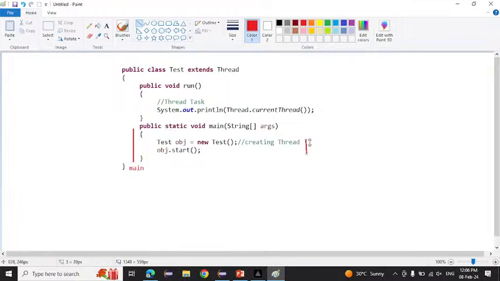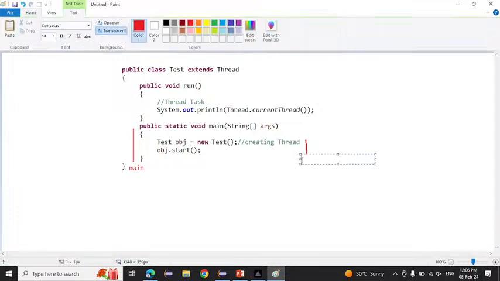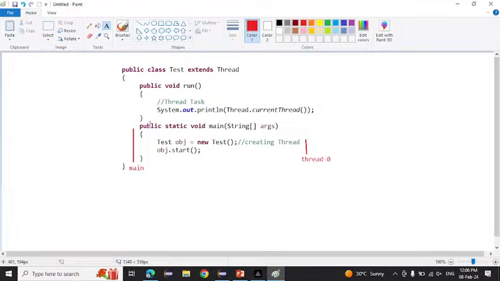So who will create this new thread? That is this main thread only. What is the name of this thread? If you are giving the name, that is also okay. But if you are not giving the name, the JVM will automatically give a default name to this thread, that is Thread-0. If you create a new thread, it will give Thread-1, then Thread-2, Thread-3, like that. Here a new thread is created, and who is creating this thread? That is the main thread only.